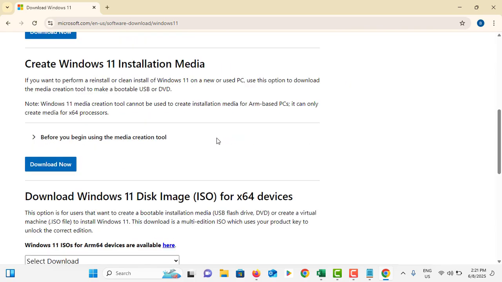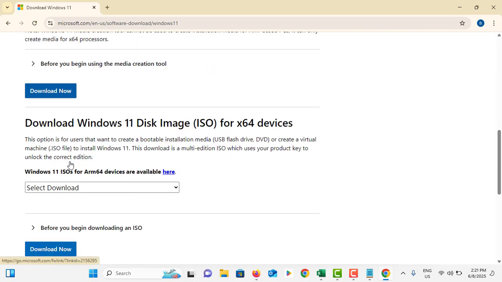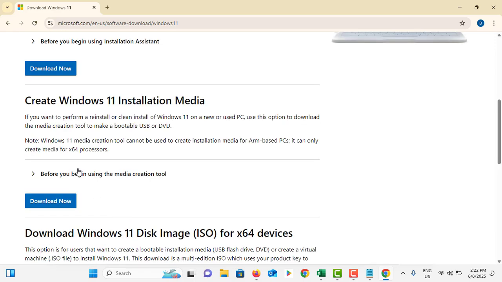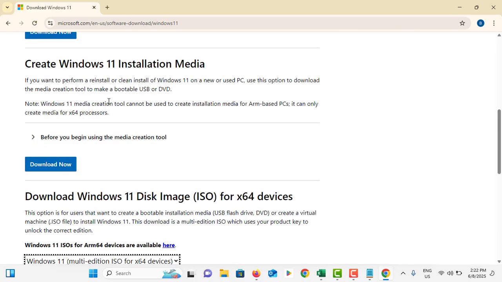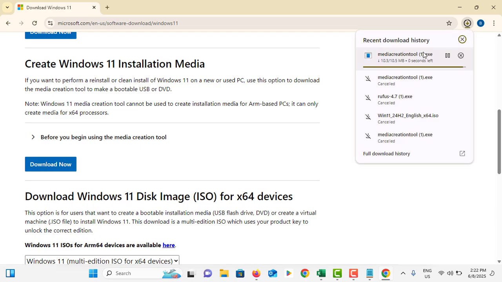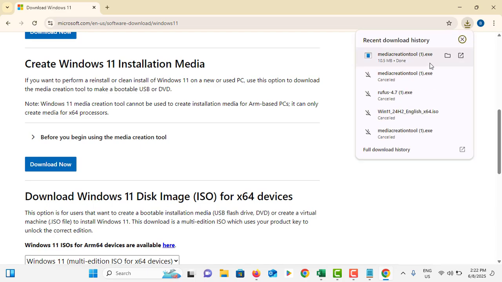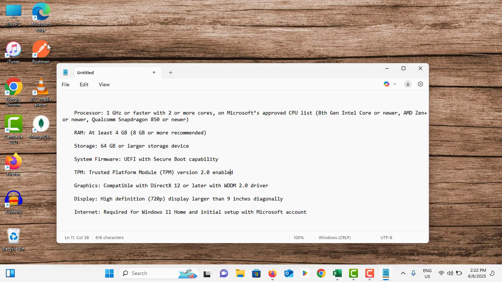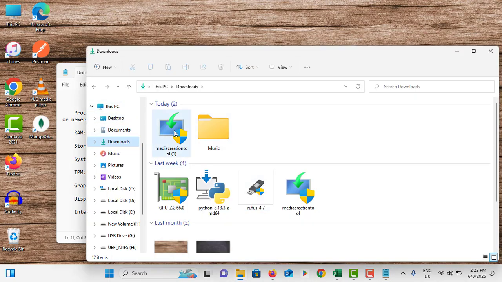So you need to tap on download now. And there is another option, you can directly download the ISO file from here. Select your ISO file, tap on download. But the second option has more benefits. I will show you why it is beneficial. So you need to just tap on download now. Now it is downloading, it is around 10 megabytes. Once it is downloaded, you need to close this one and go to the download location. This is the application we downloaded, double tap on it.